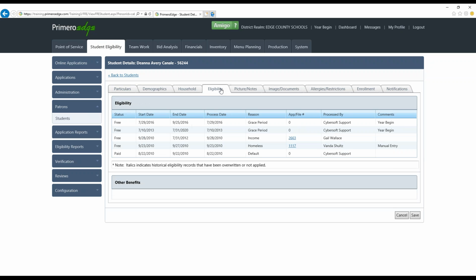Our next tab is our eligibility tab. Now your eligibility tab will allow you to view a history of eligibility for the student selected. You can see here, you can have your eligibility listed by status, start date, end date, process date, reason, application or file that was processed, and who processed the file, and then finally you'll see any comments associated with that.